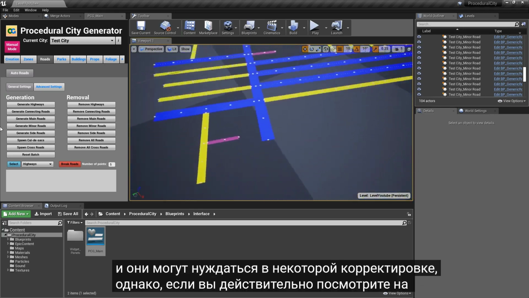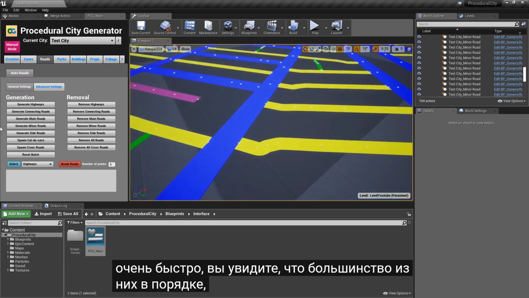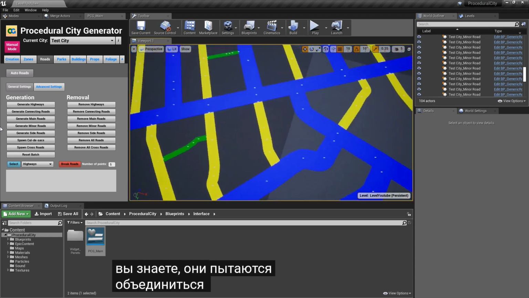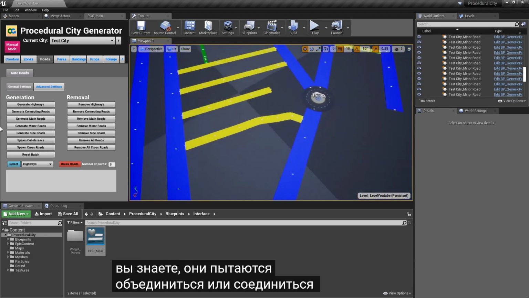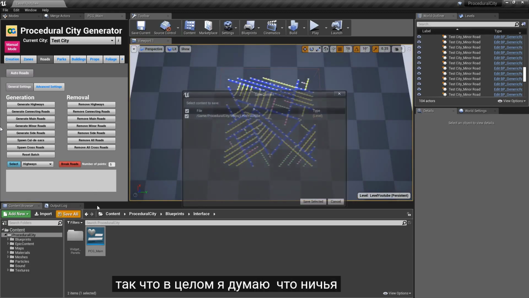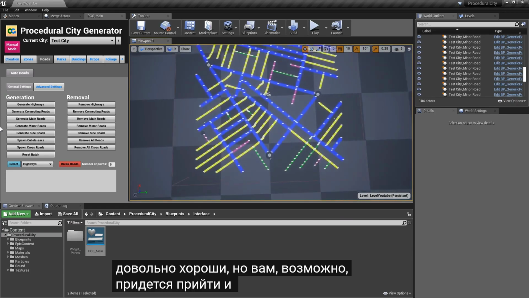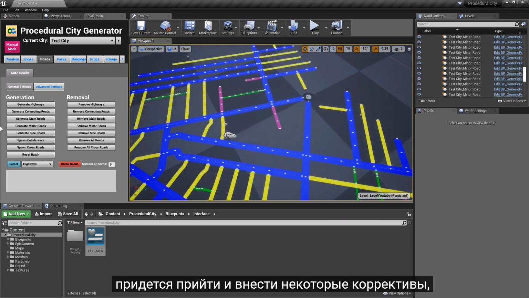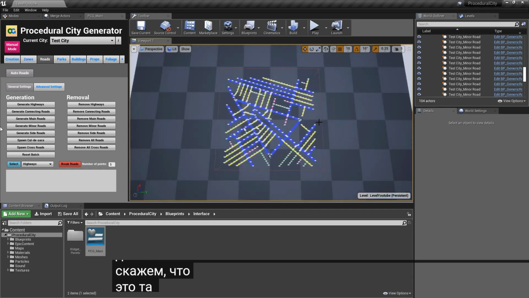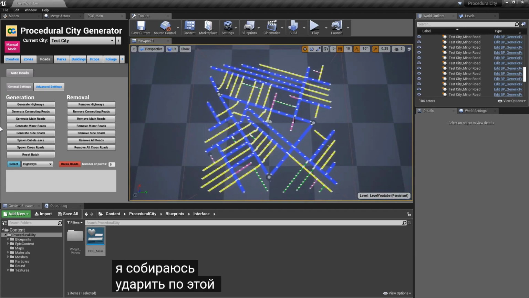However, if you really look at it quickly, you can see that most of them are fine. They try to unite or join in a perpendicular way. So by and large, I think that the roads are fairly good, but you may need to come and do some adjustments. Okay, so once we're happy here, let's say that this is the road network that you wanted. I'm gonna hit this one here.